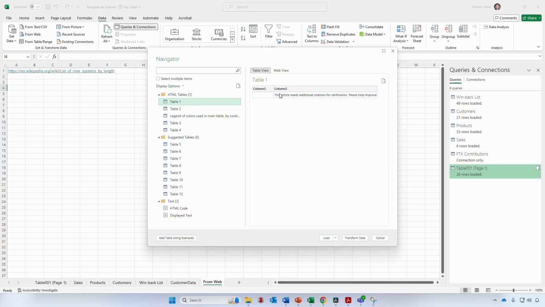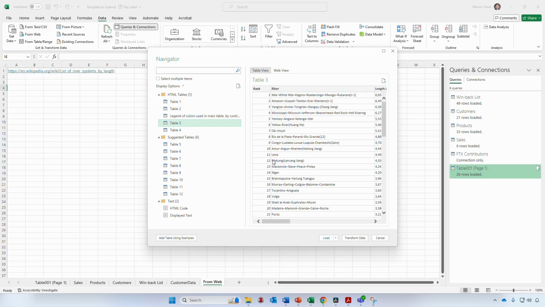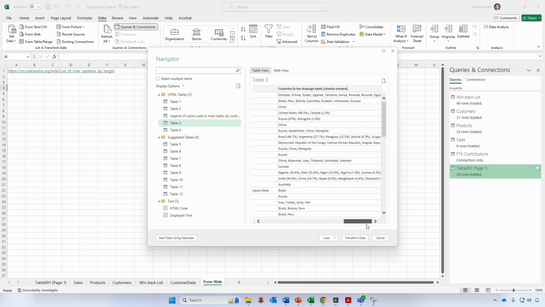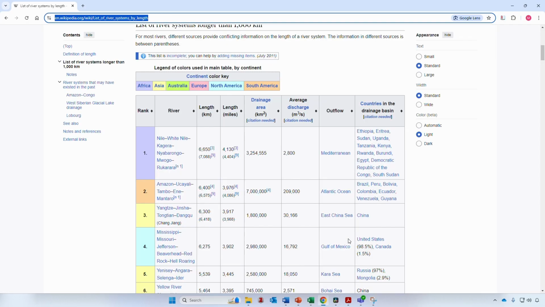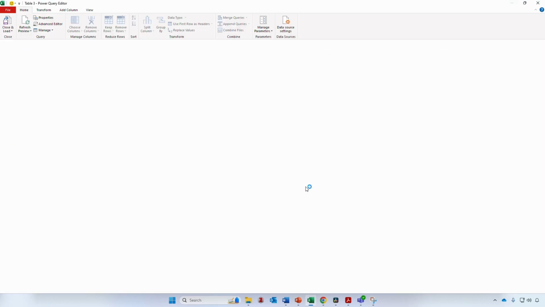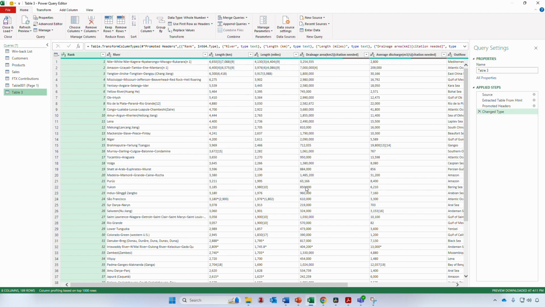Now table 1, it looks like it's just got text there. Same with table 2. We're looking through here. Finally in table 3, we have the table that we've been looking for. So I'm going to go ahead and transform this one. Same process as we've used before. I just want to practice a few skills that we've done previously.